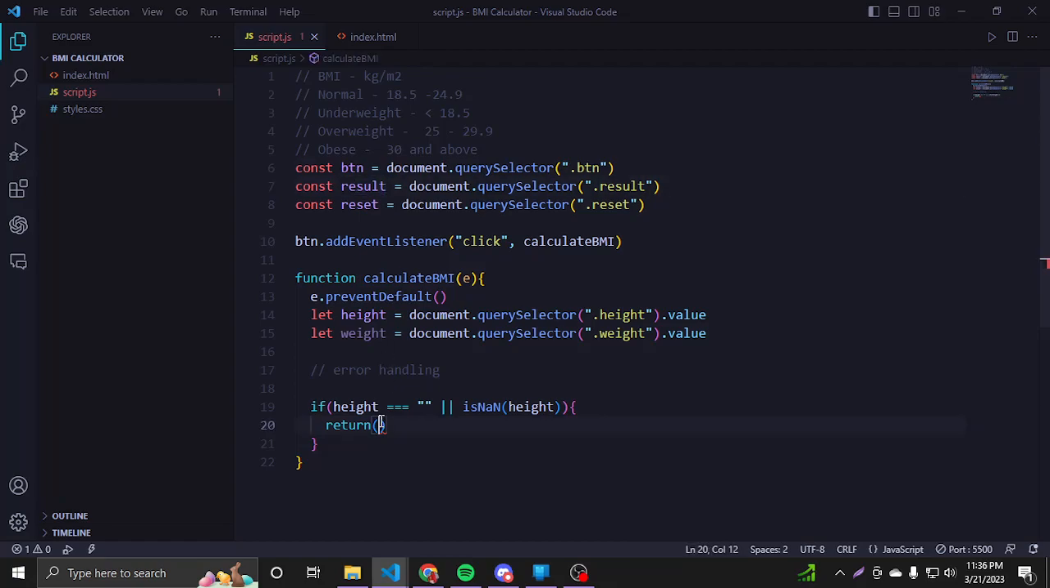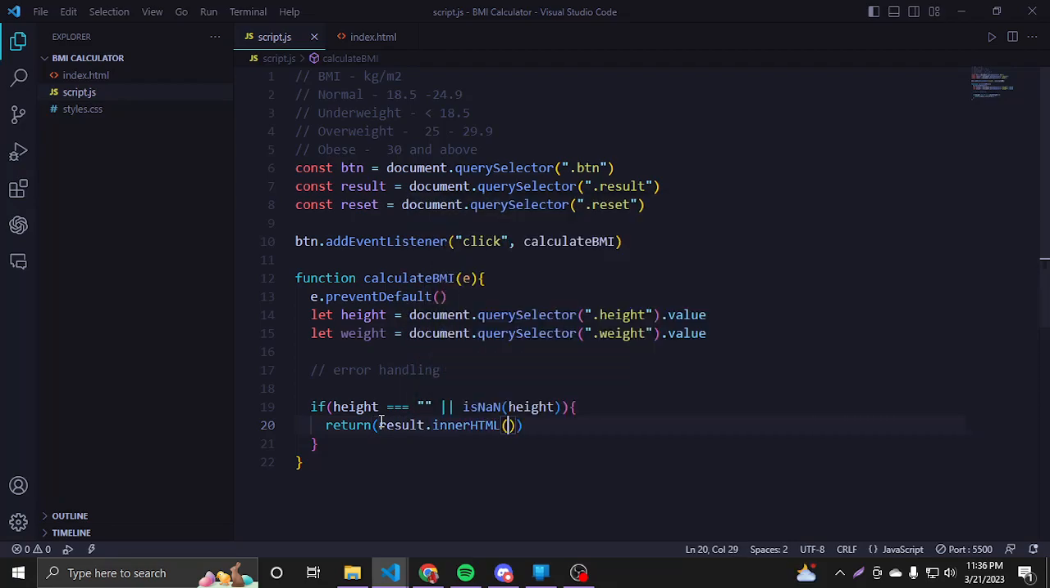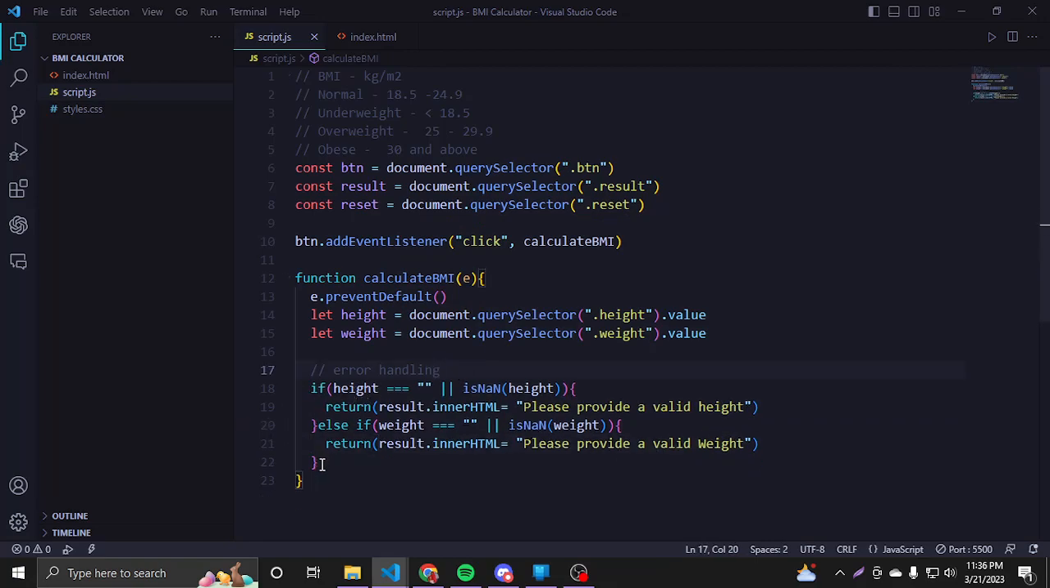And we are showing that message in the result. So result dot innerHTML is please provide a valid height. We're going to do the same for our weight too. We're just going to have to change the variable name: please provide a valid weight. Done. And if none of these errors happen, we are just going to calculate our BMI.